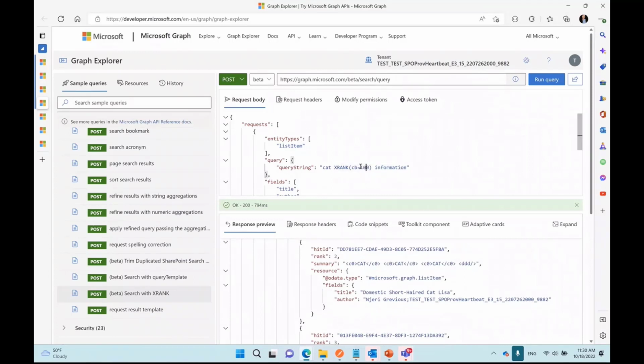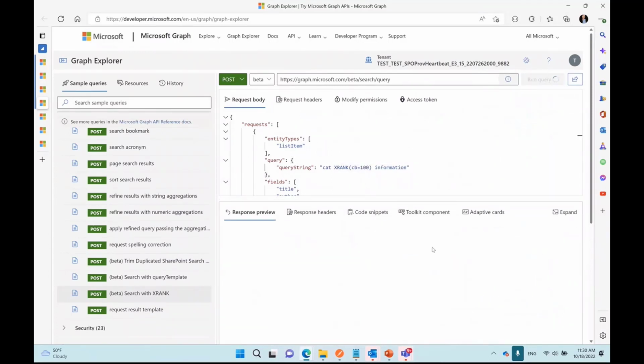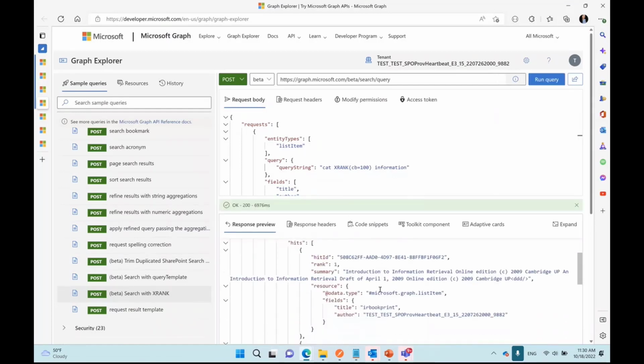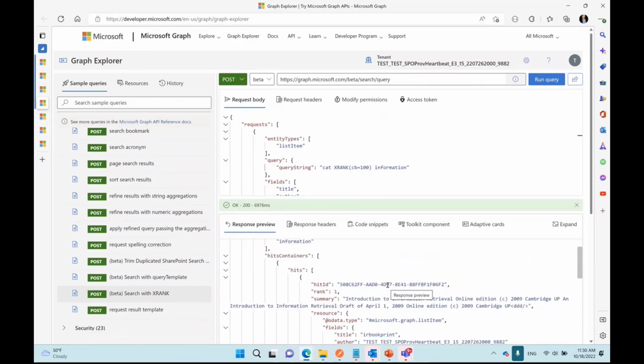However, if I set this boost to an integer above 0, I'm able to see that certain results might be boosted more than others because I have specified that. So give it a second to run. As we know, demos can be interesting. Okay, great. So I was able to boost the information so I can get another document that's related to just general information instead of all my cat results at first.